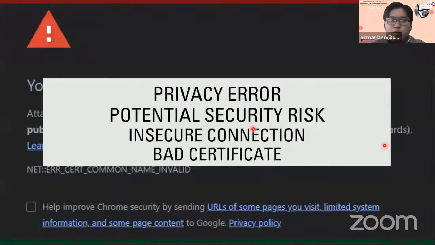So the most common error we receive when we're using remote access would be a privacy error, a potential security risk error, an insecure connection, or bad certificate. So usually it looks like this.